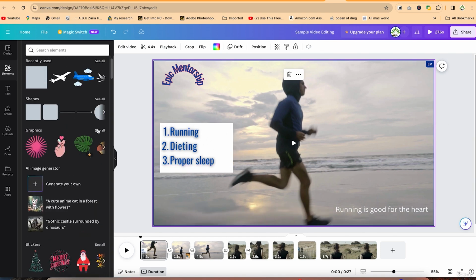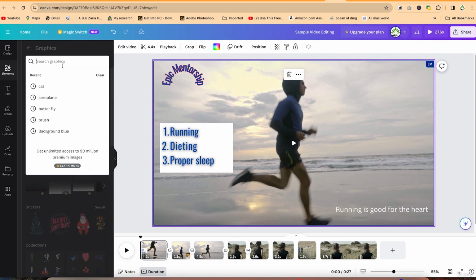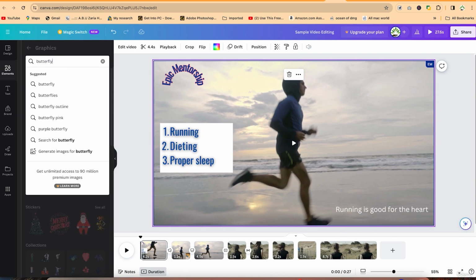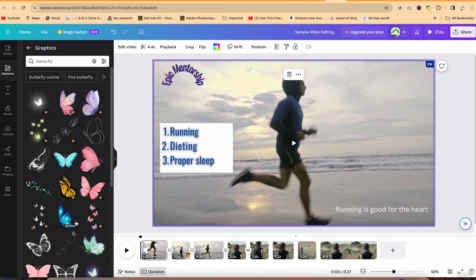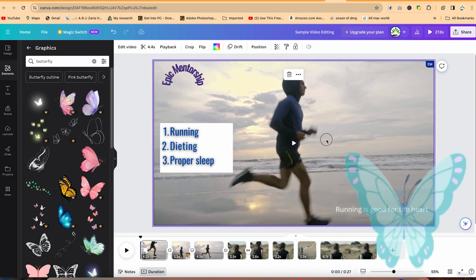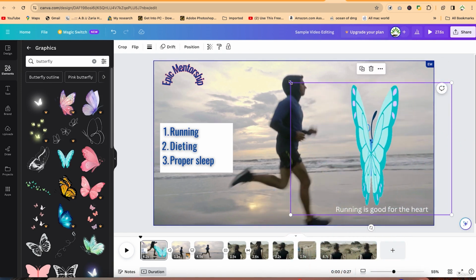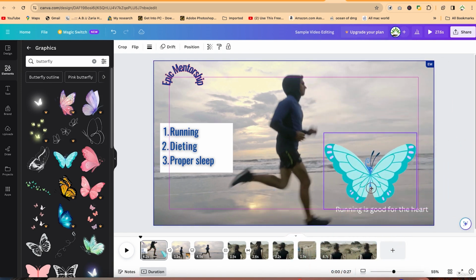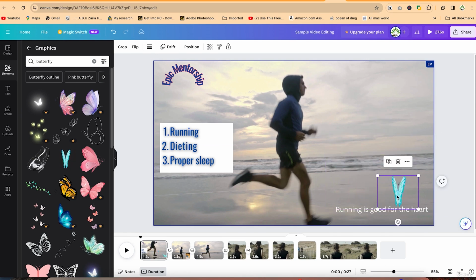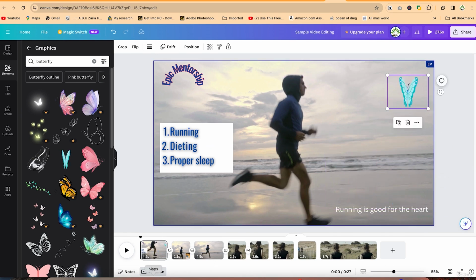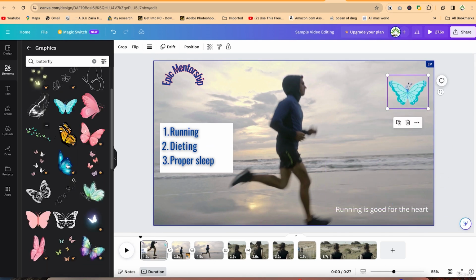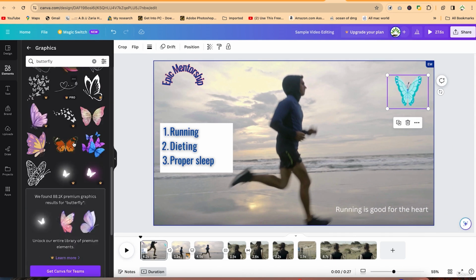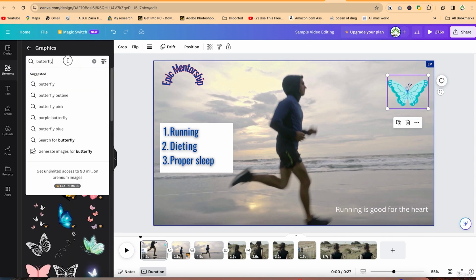Like I said, from graphics, you can just search for anything. Maybe we can search for butterfly, and you'll be able to see it. So you can drag on any and just drop here. So depending on what you're trying to create, you can search for anything. Let's say we are putting it on this particular page, and you can search for virtually anything. You can see different types of butterfly. You can search for anything.